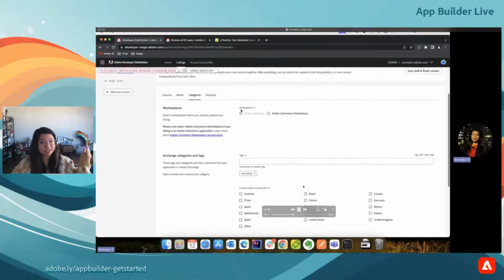Categories, this is really about discoverability. So this is the field where you can select whether or not you want to make your application available both on Adobe Exchange and Adobe Commerce Marketplace, or only on Adobe Exchange. So Exchange is selected by default, and you have the option to also double list this on Commerce Marketplace.